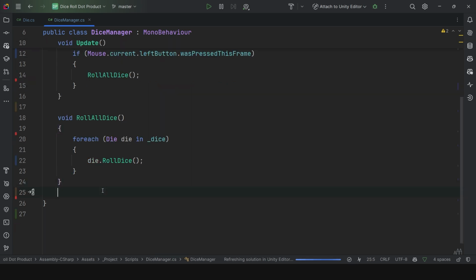Next up, let's create some sort of method where we can return the sum of all the dice cubes combined and then print that entire sum to the console.